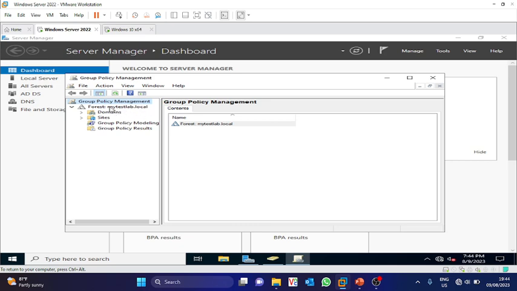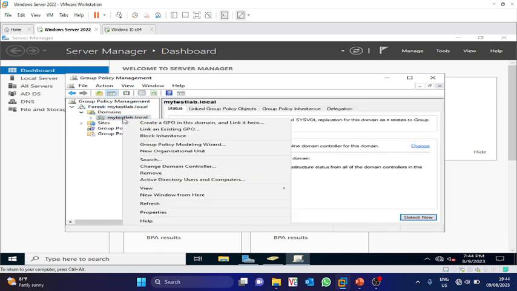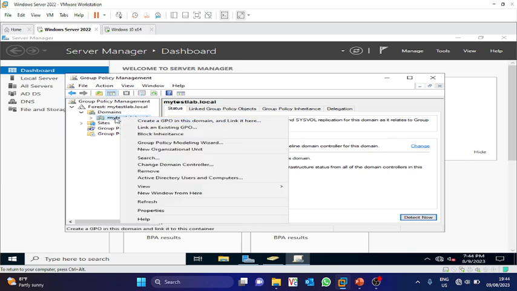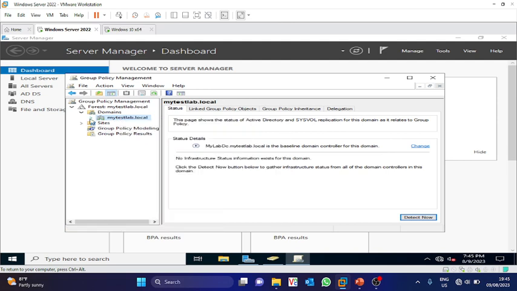Here, if we create any object as per our client company requirement, suppose I will create one group policy object, just right click here on mytestlab.local. This is our domain. This is the forest, the main forest, and this is the domain. Right click here and create a GPO in this domain and link it here. Don't click it here.